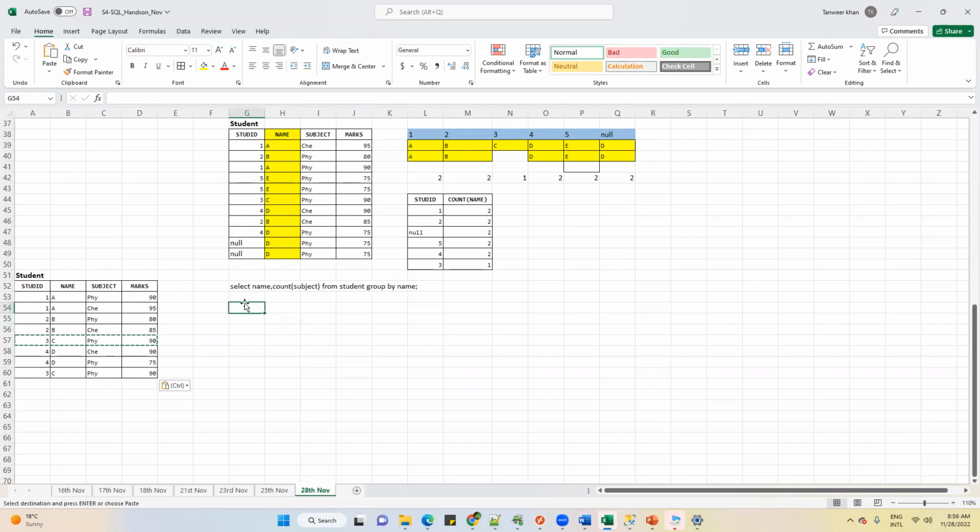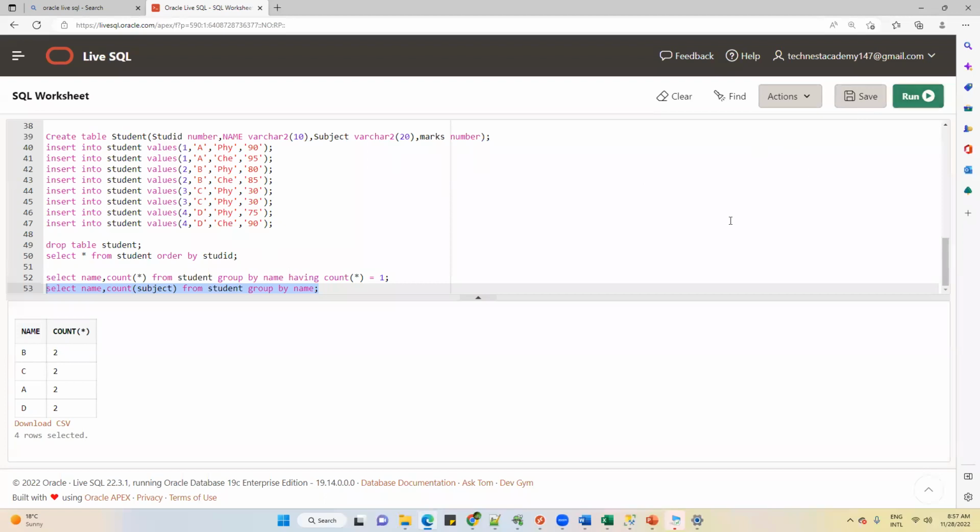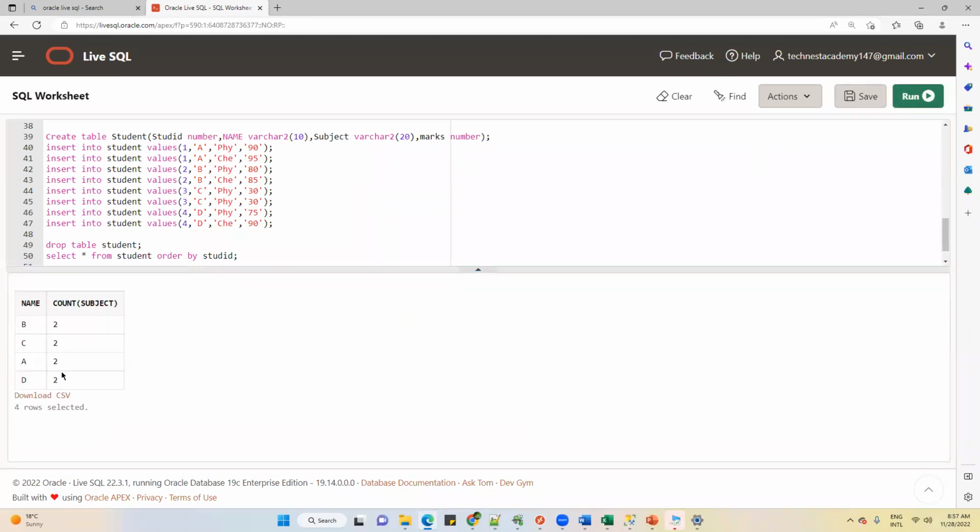Group by name. So you'll be having a bucket for A, a bucket for B, C, D, right? What do you want to count now? You want to count subject. So physics and chemistry will go in bucket A. Physics and chemistry will go in bucket B. This physics will go in bucket C. These two will go in bucket D. And this will go in bucket C. Now, what is the count? 2, 2, 2, 2 for each, correct? Let me show you this various example. You're getting 2, 2, 2, 2.